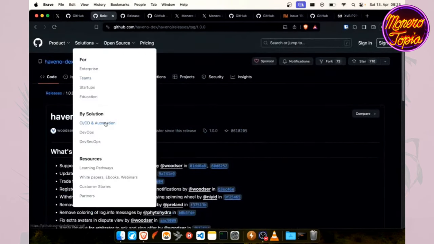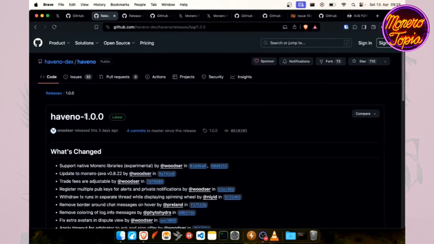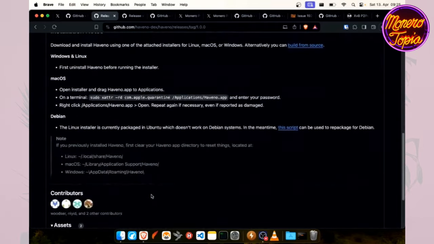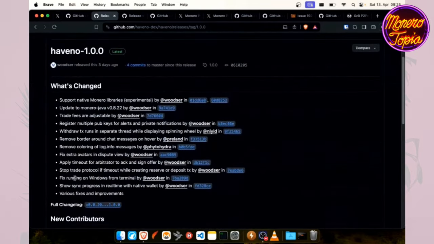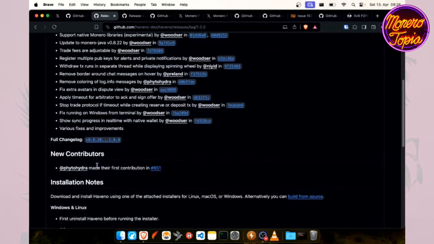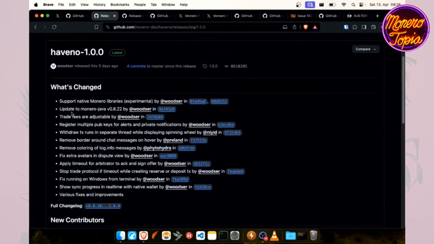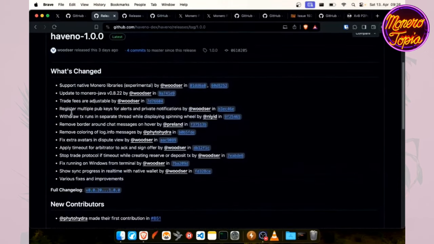So the next thing is the Haveno 1.0 release. I haven't seen any announcement from Haveno, but I saw this release on GitHub. And with a 1.0, usually you are going mainnet and going production. I'm not sure if this is the case here. The release notes don't show that Haveno has a switch to mainnet, but it's a big release nonetheless.